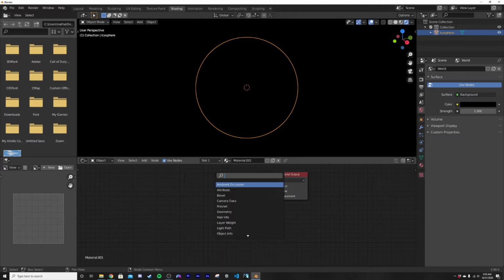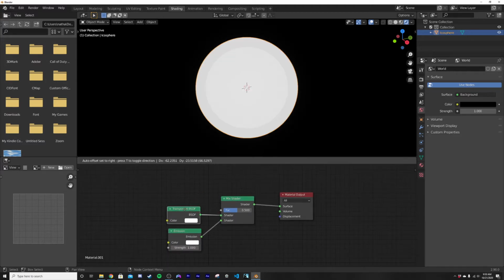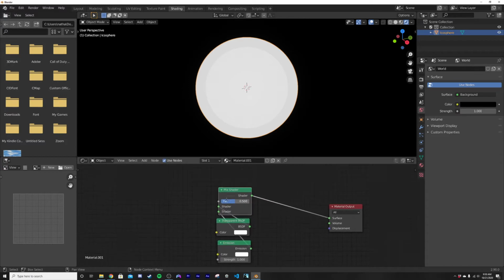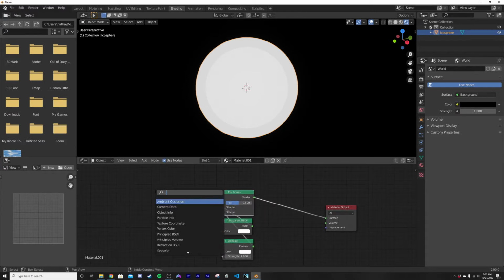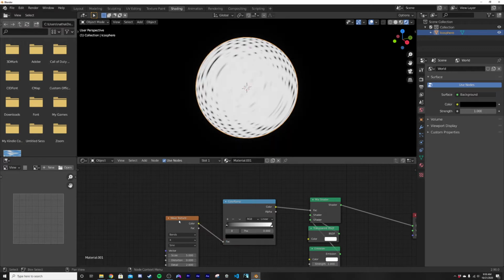I'm going to hit Shift A and add in a mix shader, and we're just going to add an emission and a transparent. I'll put the transparent on the top and the emission on the bottom. I'm not sure if that matters, but I believe it does from the last time I worked on it. Now we're going to add a color ramp to crunch in that wave texture we're going to put in next. So let's put that color into the factor.